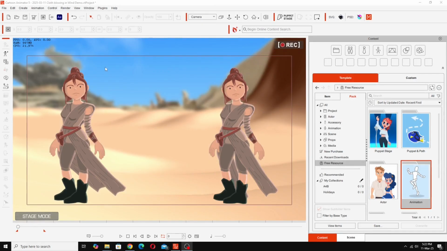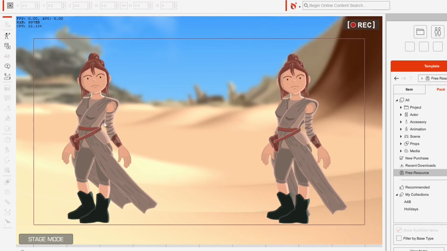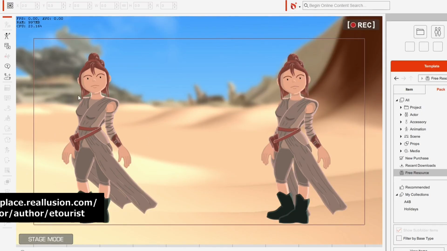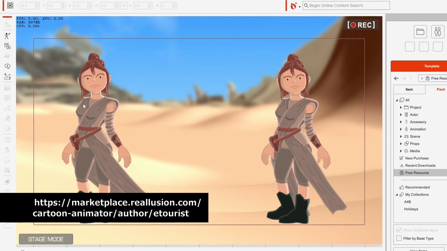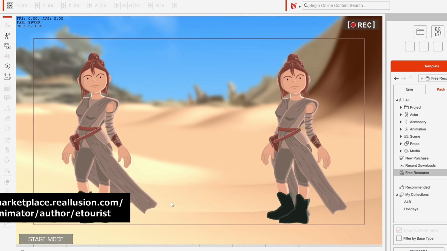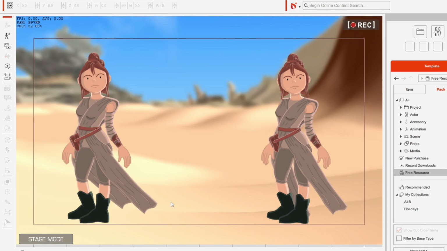Now to do that, I've got this project in Cartoon Animator set up with my Star Wars parody character of Rey that you can purchase from my store in the marketplace. This particular character comes with these robes that you can optionally have attached or not. This character was made before we had spring bones, so the first way I'm going to show you how you can make these robes blow in the breeze is the way that it was done before spring bones came in.